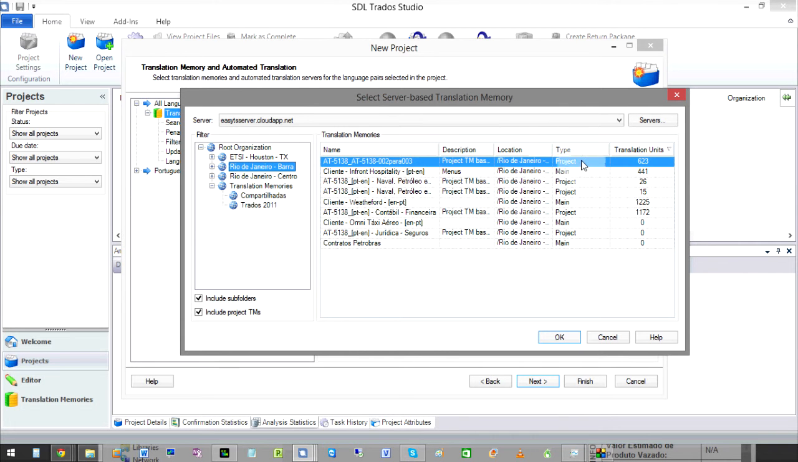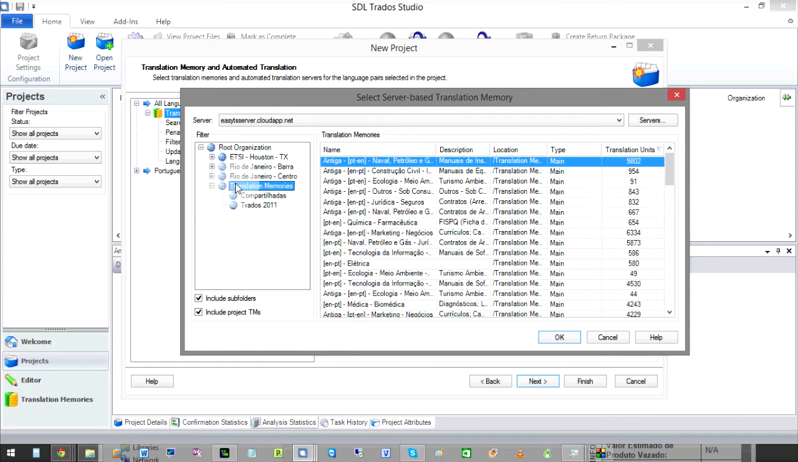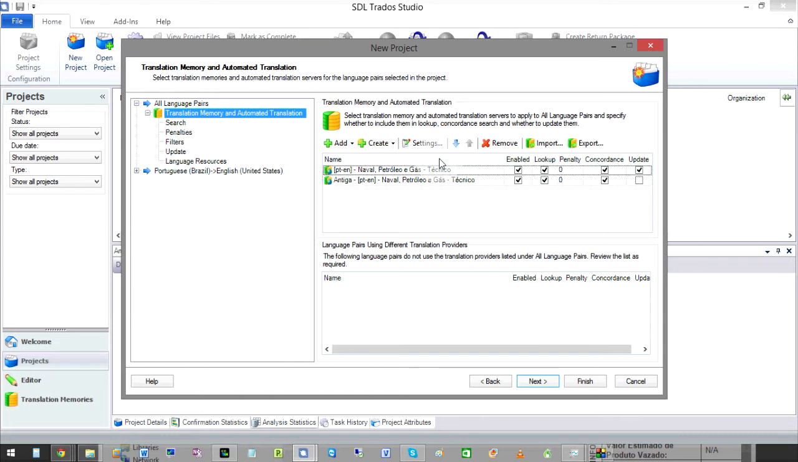And this is others that are client specified, but the majority of the time you actually want to share these, use these memories, and depending on your security settings, you may not have access to all these organizations. So let's close this out.